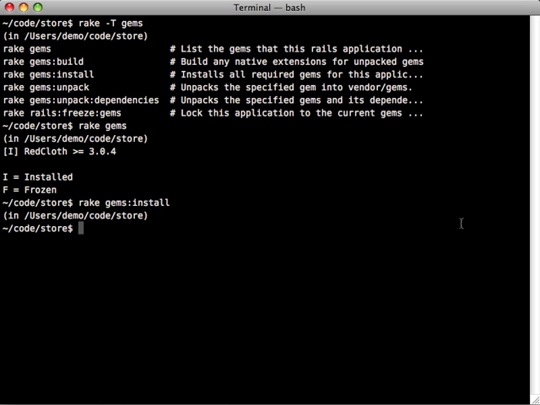You may want to try adding this to your Capistrano deployment recipe. I haven't tried that yet, but it seems like it might be a good fit to make sure that your deployment environment system has all the gems required.